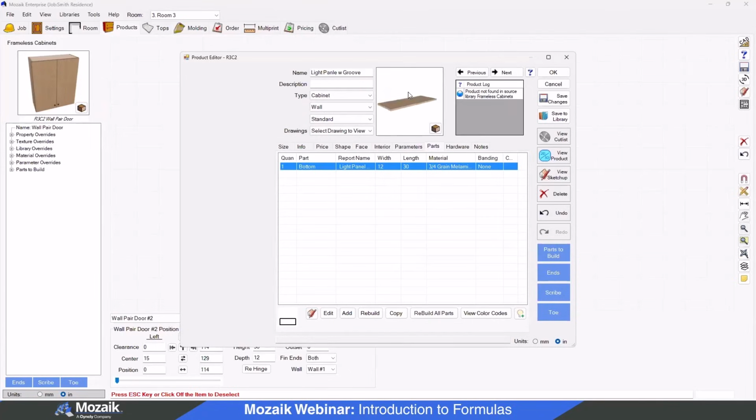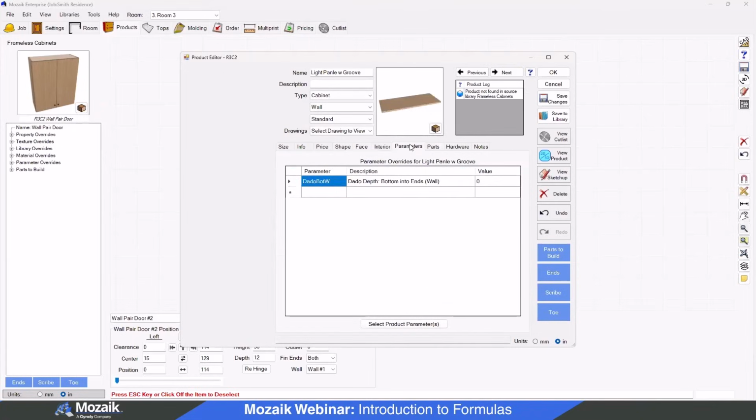But I want to make this parametric. So technically, I could just draw some operations on the part, but they're not going to be flexible. And I want this to be a flexible component that I can save to my library and have it used in any job I need. So I'm going to go to the parameter tab again. And these are the parameters just for this product. So this does not come from your library parameters. It does not come from your job parameters. This is just product specific parameters.